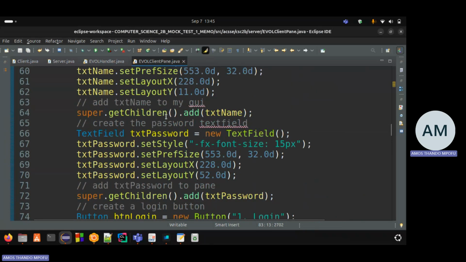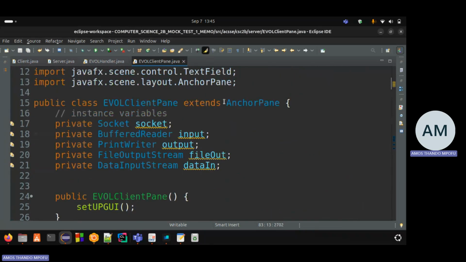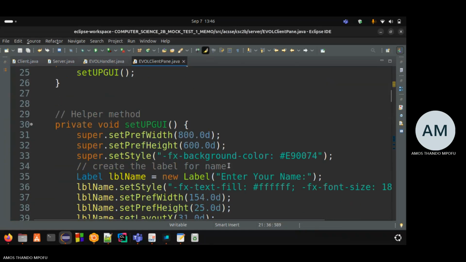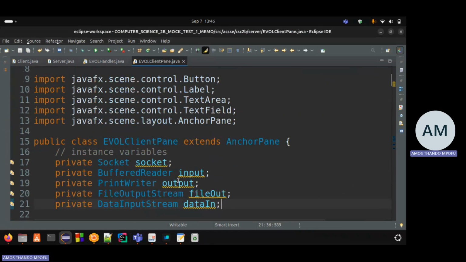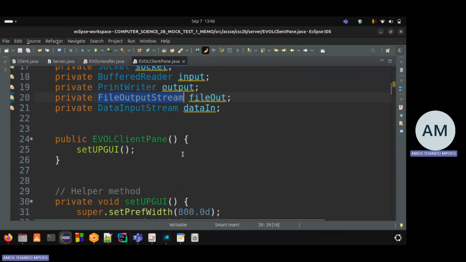Also, when we're connecting, when we're logging in, first things first, I need to create the socket. I need to set up all the sockets and everything. All these buffered input streams and data input streams, I need to set them up. They need to be ready, except for the file output stream, because I'm not outputting to the file yet. So the file output stream will be instantiated a bit later.